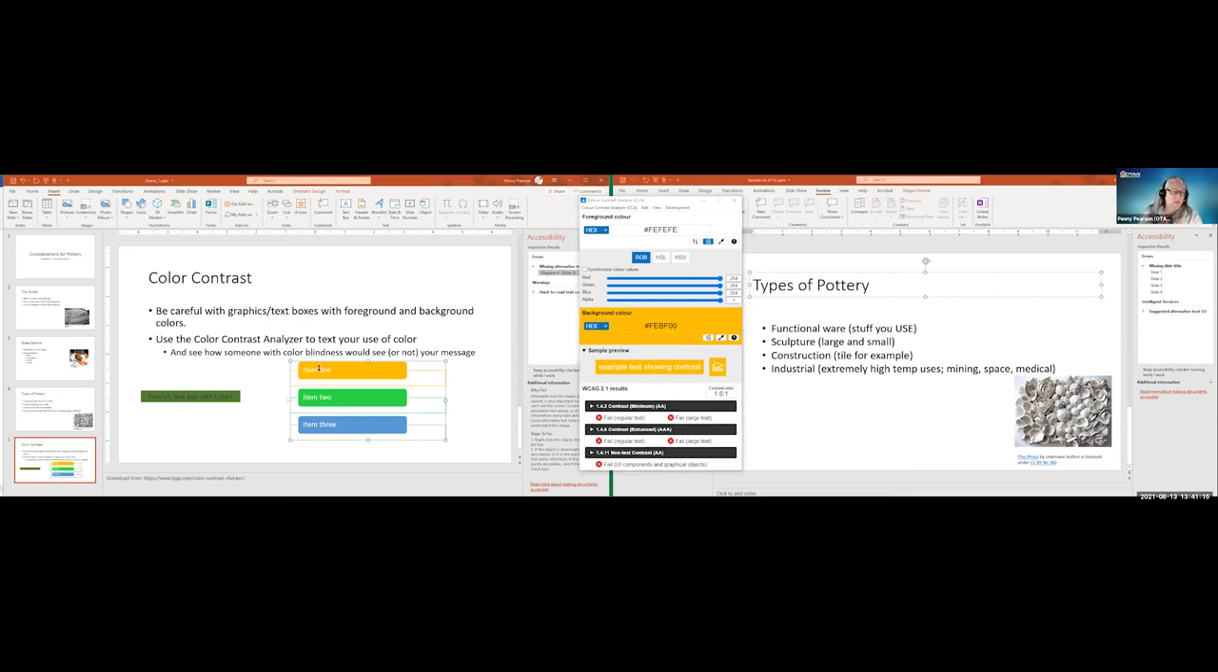So I'm going to come in here and change my text. I'm going to select all this. Whoops, sorry. Sometimes my mouse does not cooperate with me.